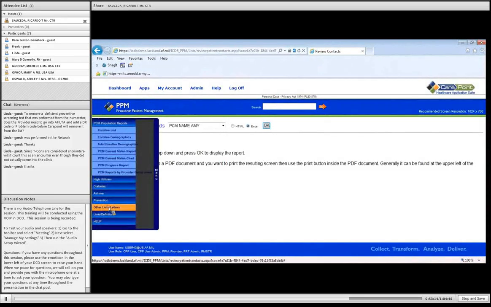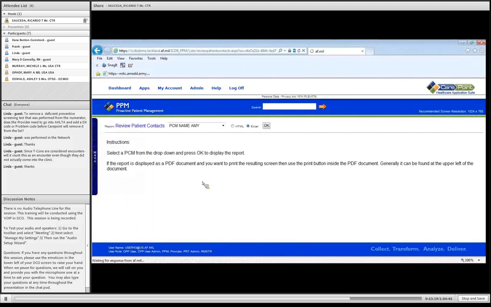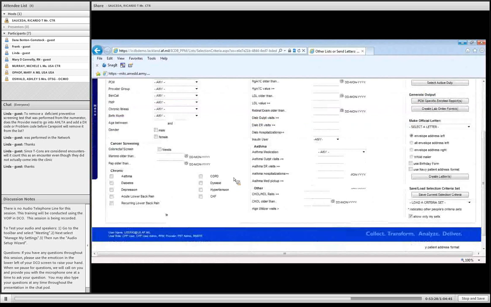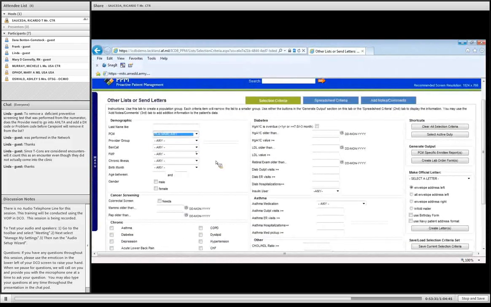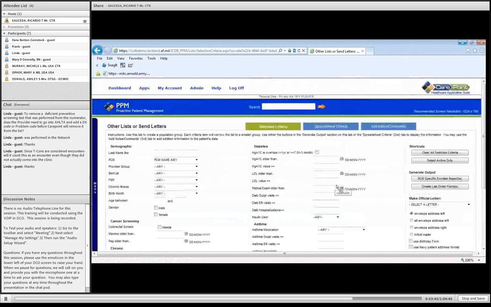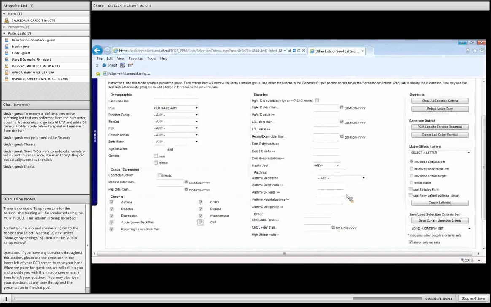And I want to go to others, send letters. Now this is that flexible report I was telling you about, which has all this information. If I want just a PCM, I will say Miss Amy. If I want my chronic patients, I want my asthmatics, my diabetes, depression, lower back pain, recurrent back pain, COPD, CHF. That's all I want right now. Now, what this does is pull all my chronic patients required, but this is what I want to do.